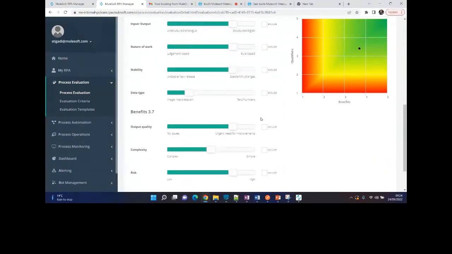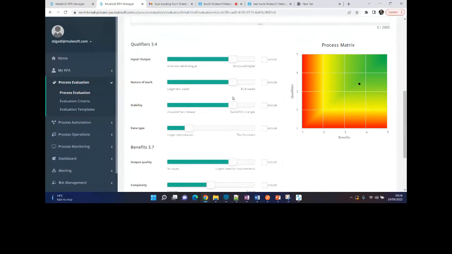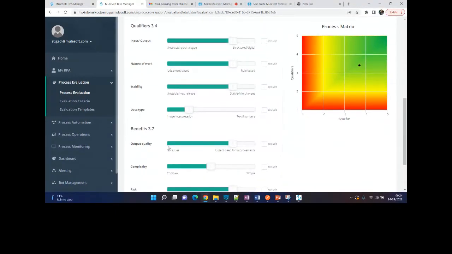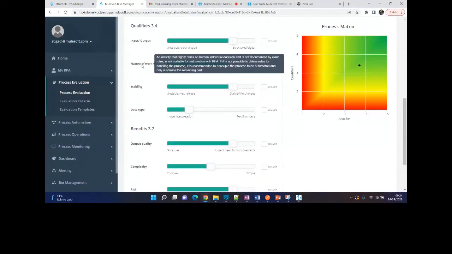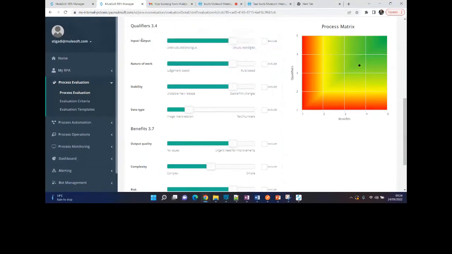I'm sure you'll have a lot of questions, but it is on a case to case basis, guys. So it depends how you evaluate all these key parameters. But the idea is you should be able to gauge and understand how complex it is, or how much business value it's going to create. Definitely the complexities, the qualifiers like these, the stability, the nature of work, whether it is very tedious, and even the description is available here. Okay, you can hover over the description and read through it and understand a bit more.